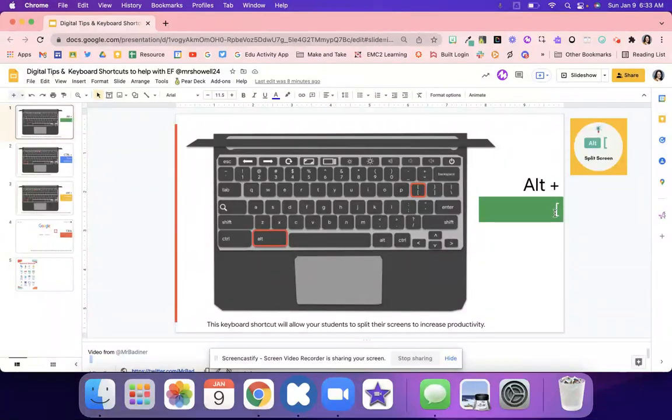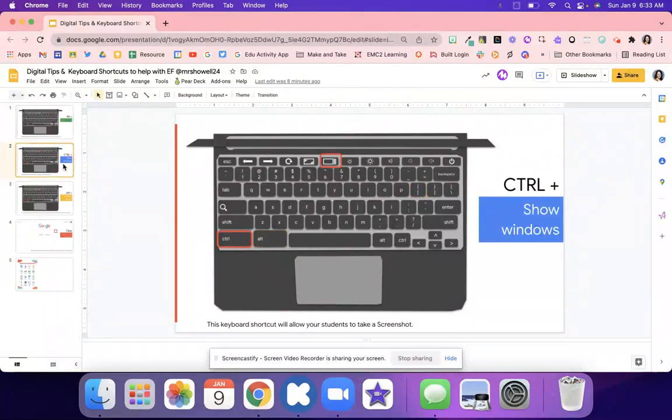So Alt and then that bracket. You can see this one is for taking a screenshot. If students need to take a screenshot, I might plop this into the direction slide. If I have them put their screenshot here, I might put this in there, or I might download it as a PNG and add that to there.